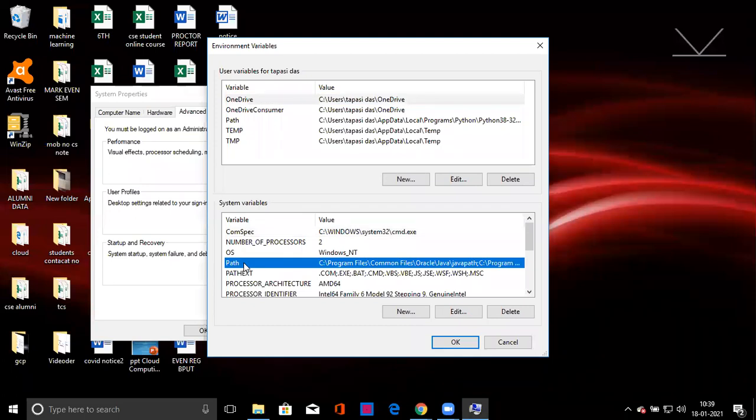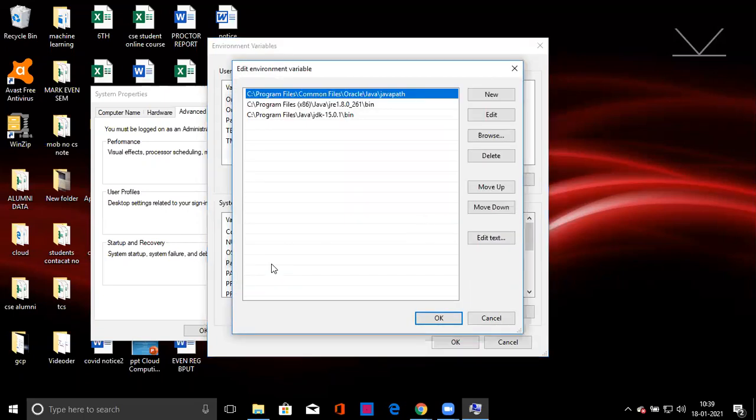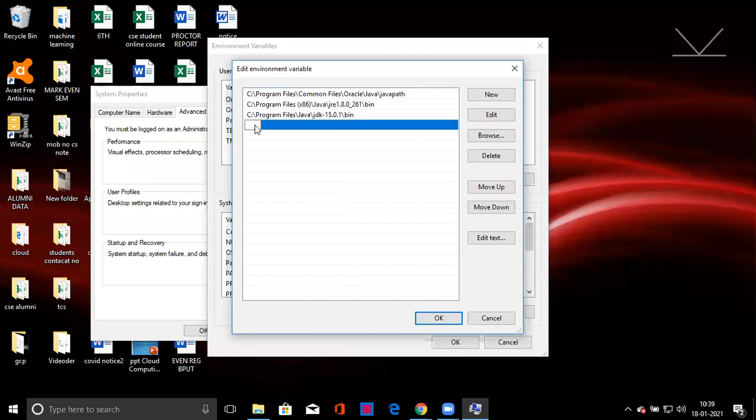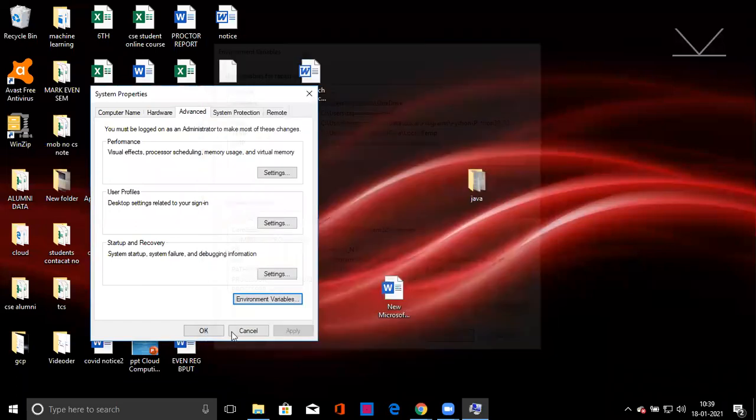I have already set the path. In the path you have to double click. After clicking, what is already copied, you have to paste here. I have already pasted, so no need to paste again, which means here I am setting the path. After that you have to click OK, then OK, then OK.